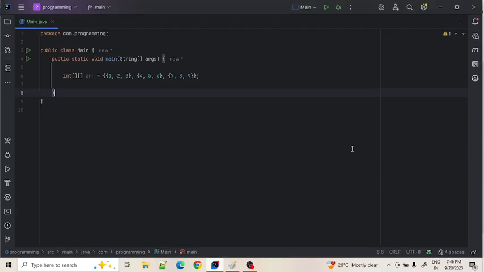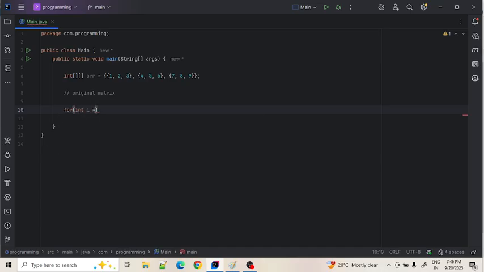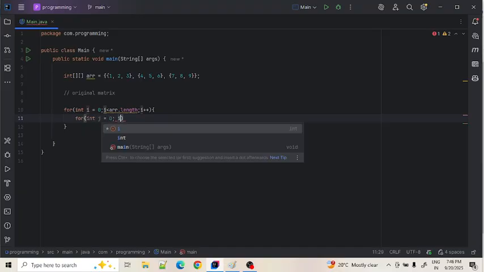Let me jump to the IDE and we'll see how to solve this problem. So here we have been given this 2D array 1, 2, 3, 4, 5, 6, 7, 8, 9. For better readability, first I am going to print the original matrix. Let me print it out. To print the original matrix, the steps are very simple. The outer for loop, as we discussed in the last video, is for rows, and the inner for loop is for columns.